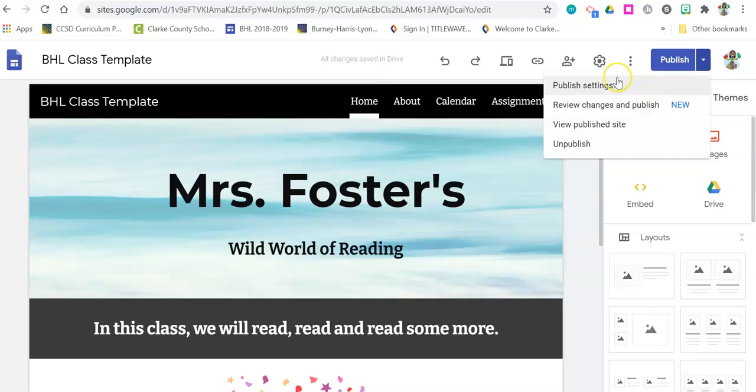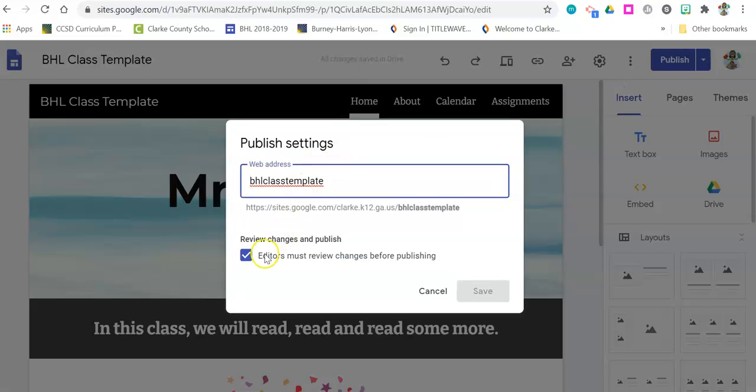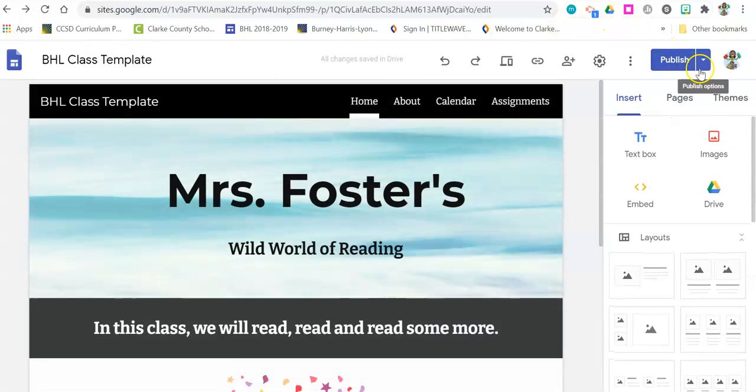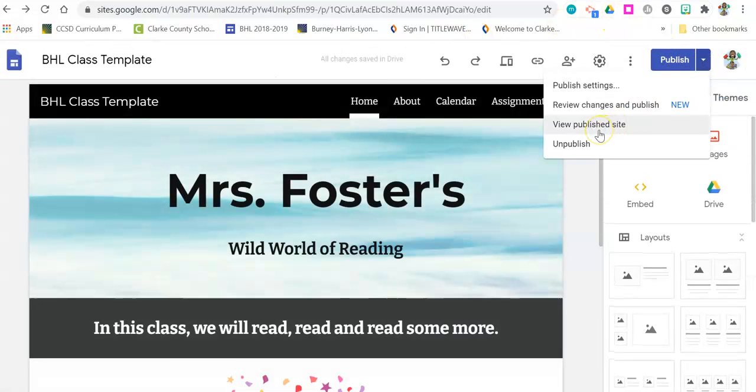I have it set so that anytime I make any changes, I want to review them before publishing. So it's going to prompt me each time when I click publish. Anything that I've changed in it is going to prompt me to review it before I publish it. Then this is another way to view your site.